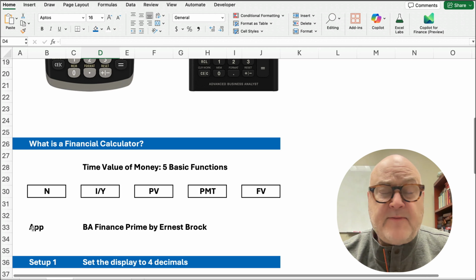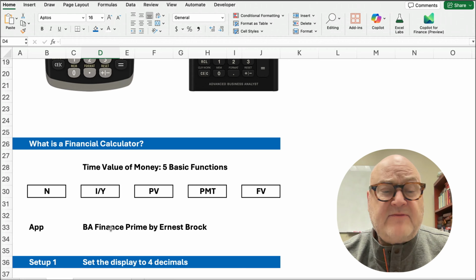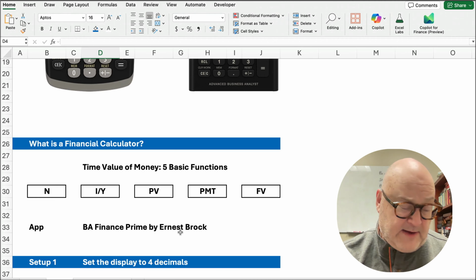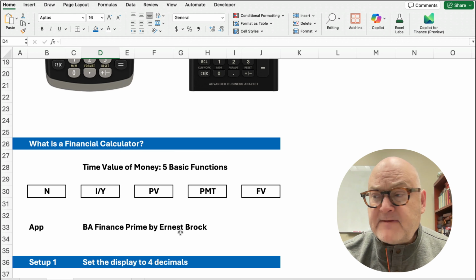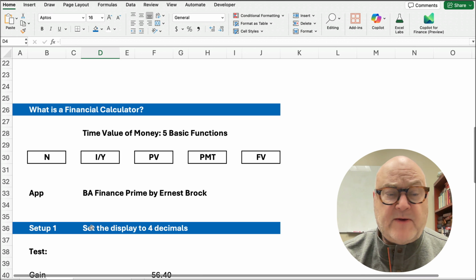Now I'm using an app, making it easy so I can show you on the computer and on the video, where it's the BA Finance Prime by Ernest Brock. I just searched for Ernest Brock, and I use the iPhone, so the Apple Store. So you can do that for Android or Apple, and I can use this on my computer as well.